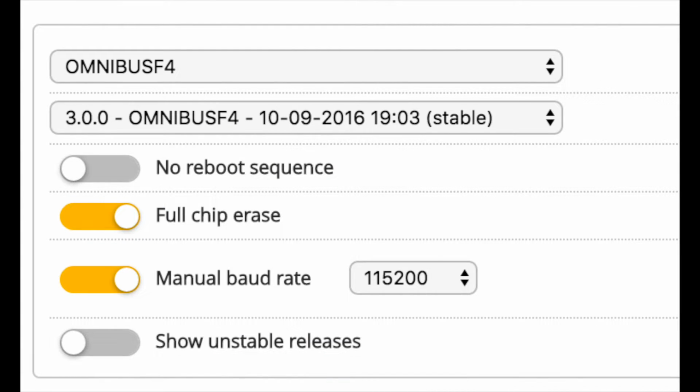The first thing I did with this board when I got it was flash it to the latest Betaflight 3.0.0. And these are the settings that I used to do that.